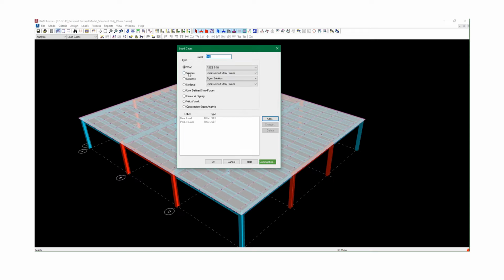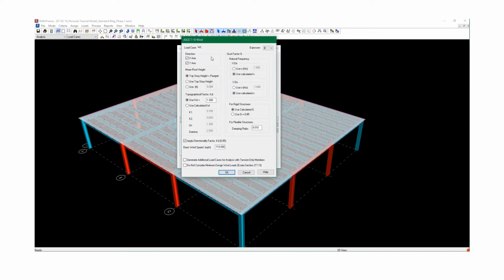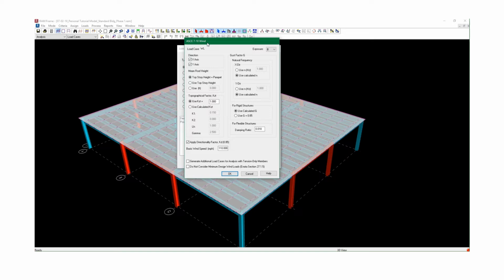You don't do it all at the same time, so you can't switch up, it's one little case defined at a time. So I will define wind in this case, and once you have the name, the type, and you have that setting, you click add, you receive this dialog box, where you fill out your wind load parameters. So here it's asking us, do we want to do the X and Y directions?